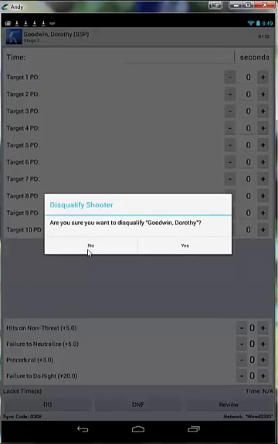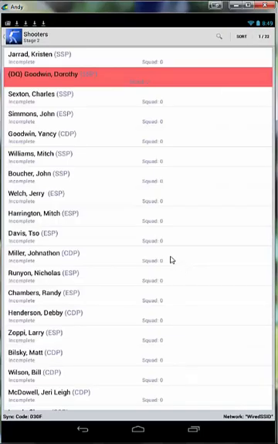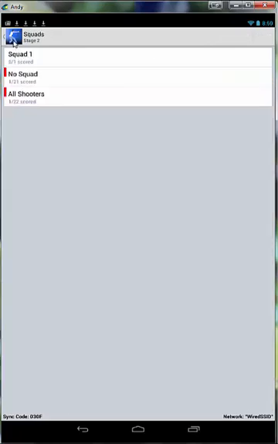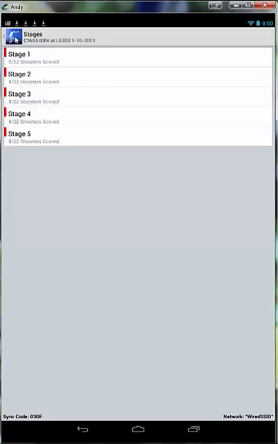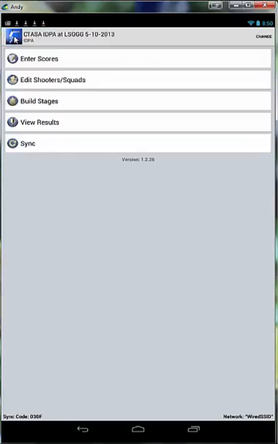If we hit the DQ, it asks, are you sure you want to disqualify Dorothy Goodwin? Yes, we do. Okay. It shows her in red and DQ. We know that she has been disqualified from the match, and we are not concerned with her coming up to shoot again. So now that we have understood most of that, let's go back with this top left-hand button, and the top left-hand button again a couple of times till we get back to our main screen.